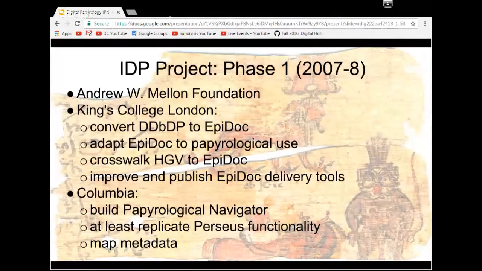with the Duke Databank of Documentary Papyri, which had the Greek texts in most cases, or Latin texts, of some 55,000 papyri and ostraca and tablets, mostly from the Egyptian world, in a database that was converted into Epidoc. The Heidelberger Gesamtverzeichnis, which you've already heard about, was also, we call it crosswalked into Epidoc, because the Heidelberger Gesamtverzeichnis still exists in its original form, which is a FileMaker Pro database, but there is an Epidoc version of it in addition on the Papyri.info site.